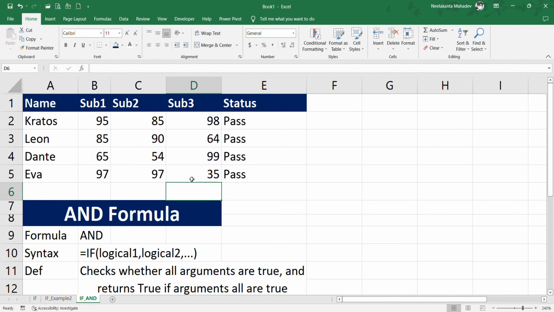That's it guys, this is how you use the IF and AND formulas to check whether a single condition or multiple conditions are met, and you can use the value if true and value if false to return the values accordingly.